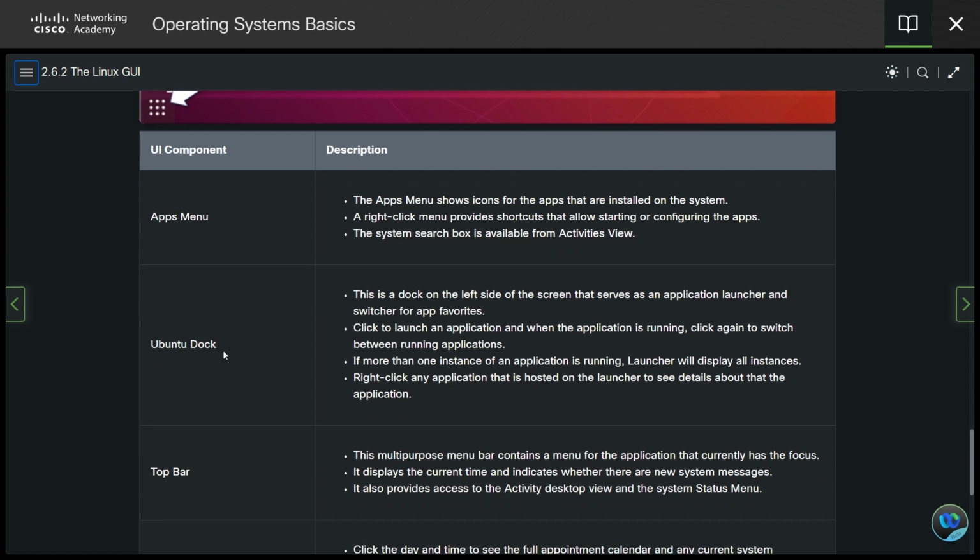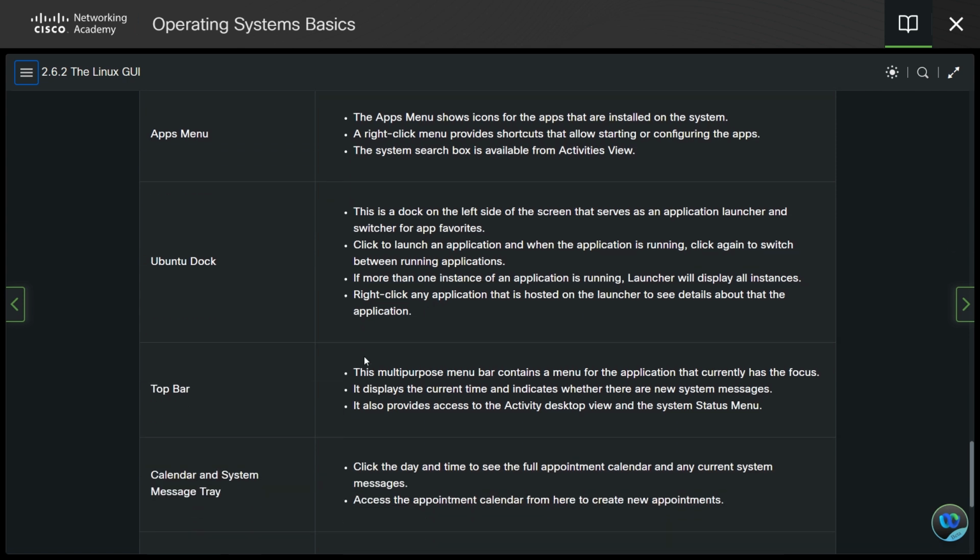And Ubuntu Dock. This is a dock on the left side of the screen that serves as an application launcher and switcher for favorite apps. Click to launch an application, and when the application is running, click again to switch between running applications. If more than one instance of an application is running, the launcher will display all instances. Right-click an application that is hosted on the launcher to see details about the application.